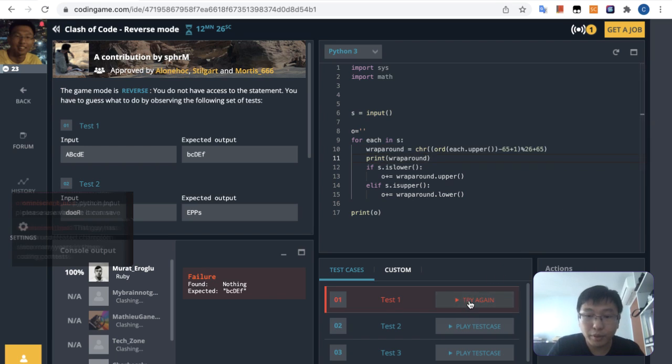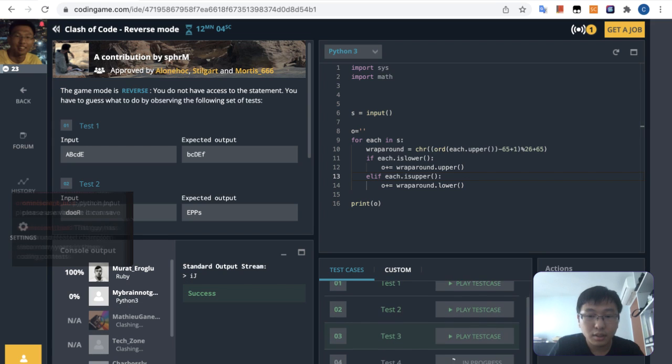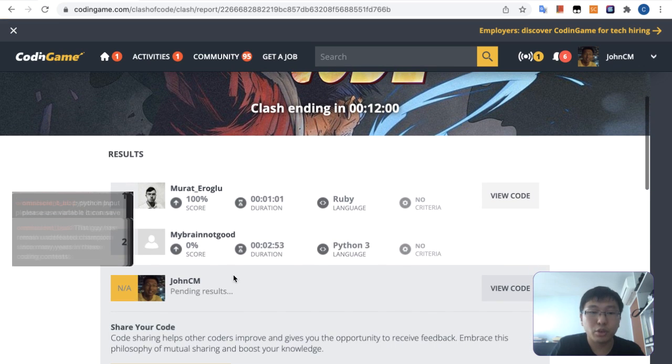Okay, let's see what the wraparound brings up. B, C, D, E, F. It looks like it's working. So I guess it's because of this, this should be each. Okay, that's good. Yeah, so I did a manual wraparound for this.